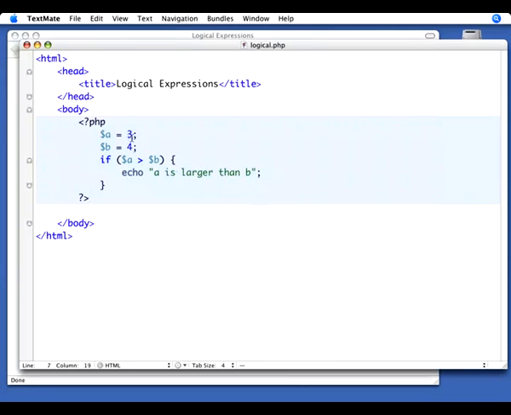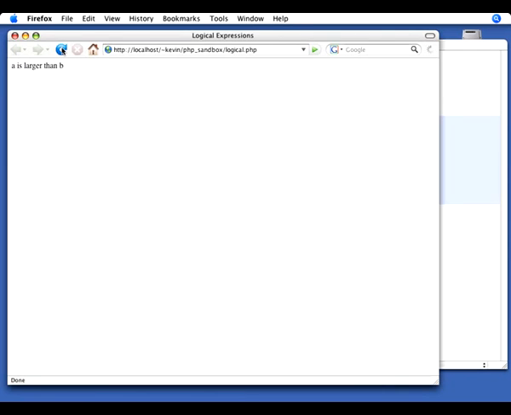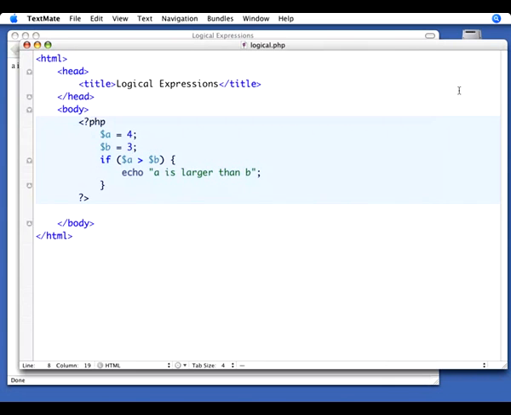If we swap these two values, though, and say that that's 4, and this one's going to be 3, and save it, reload the page, now we'll get "A is larger than B." So the code executes if it's true. If not, it doesn't. And it's that simple. And that's how logical expressions work.